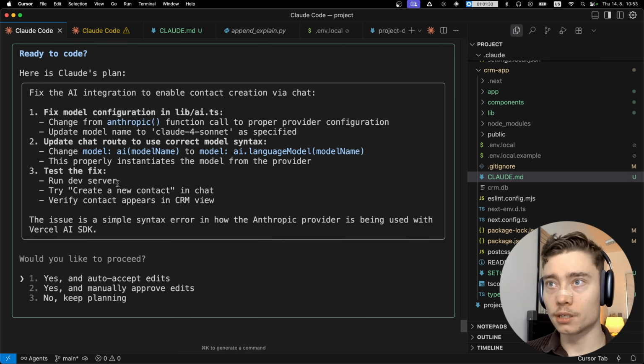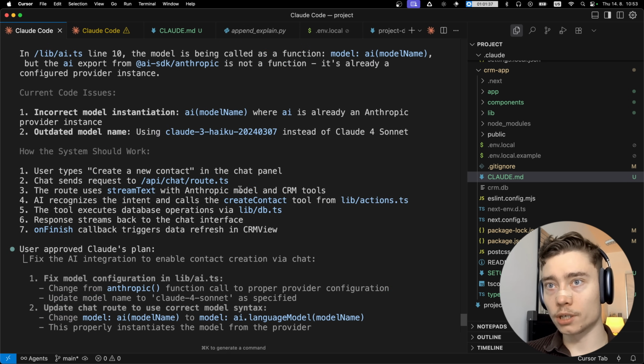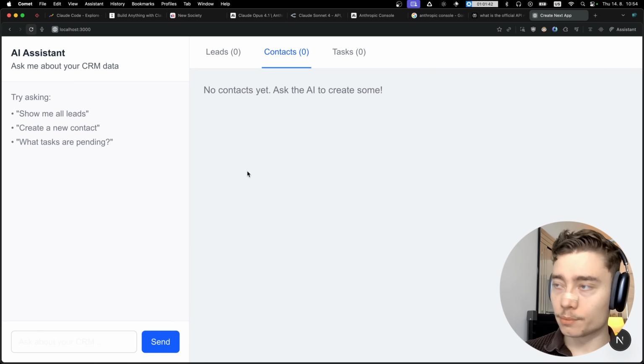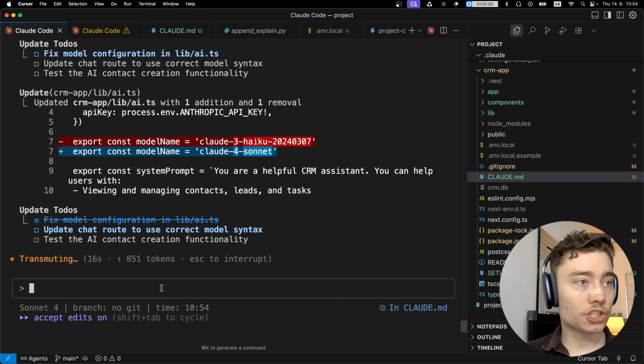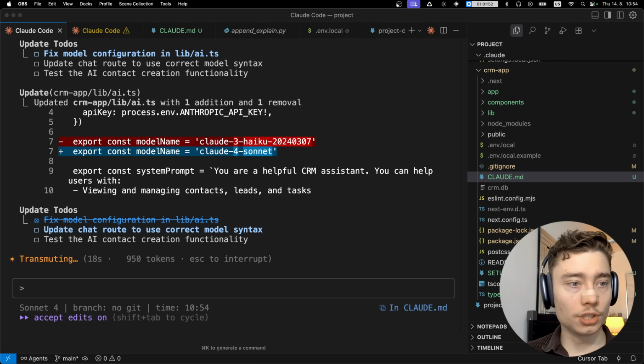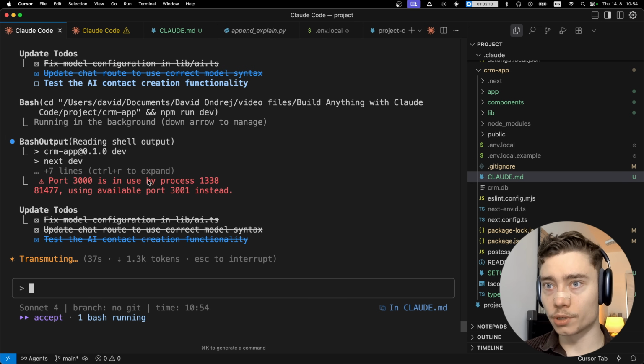Let's see what's happening. Yeah, we need to change from Anthropic. Okay, looks good. Claude 4 Sonnet should be that one. Again, we're going to add a bunch of debug statements so we can see in the console right here what is going on. And we will use Playwright as well to debug the frontend. We had this one. I think we put it in the older Claude Code.